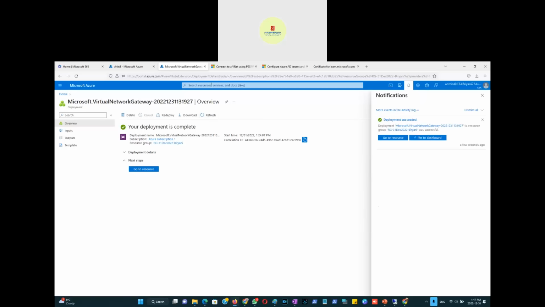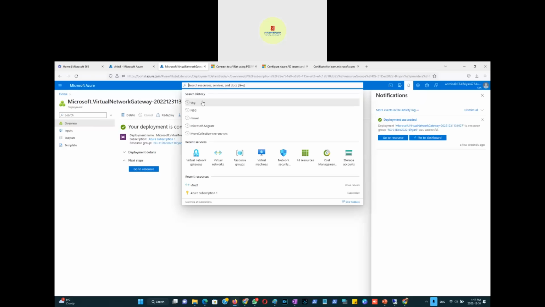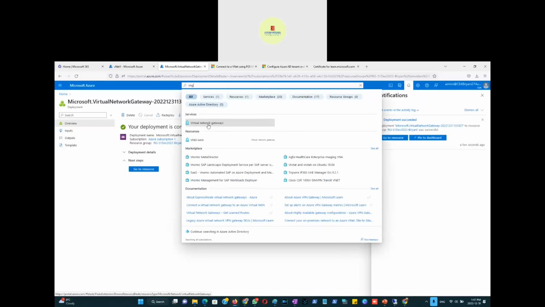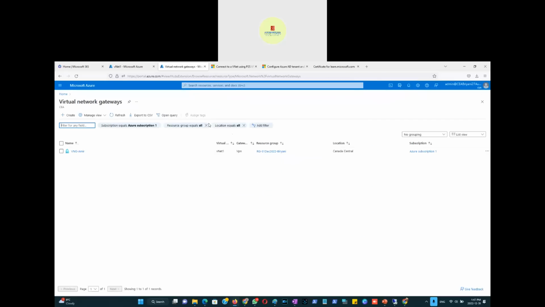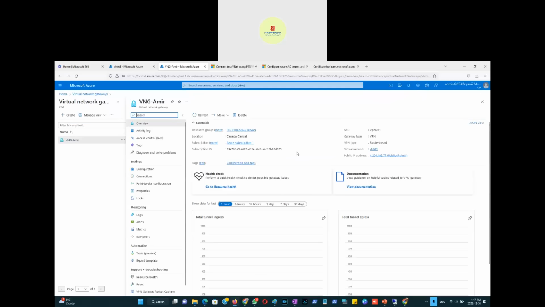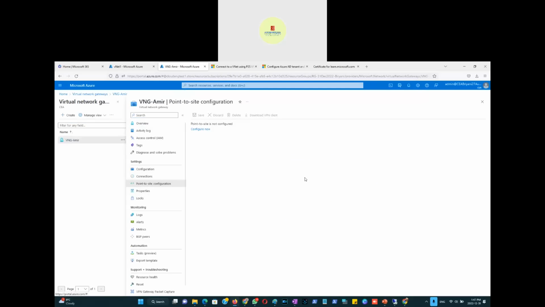So VNG, we're kind of there. I'm going to select VNG, and this is a virtual network gateway. I want to go inside the console of that. So there's that VNG virtual network gateway that we have created. If I click that, there's a point-to-site configuration, right? And then we need to configure it now.